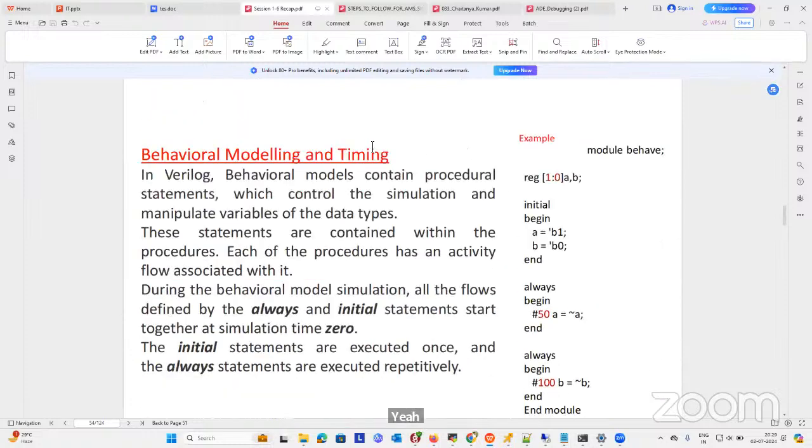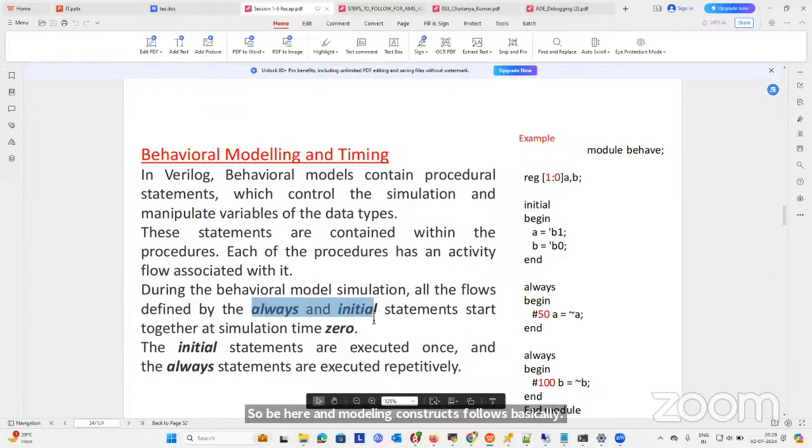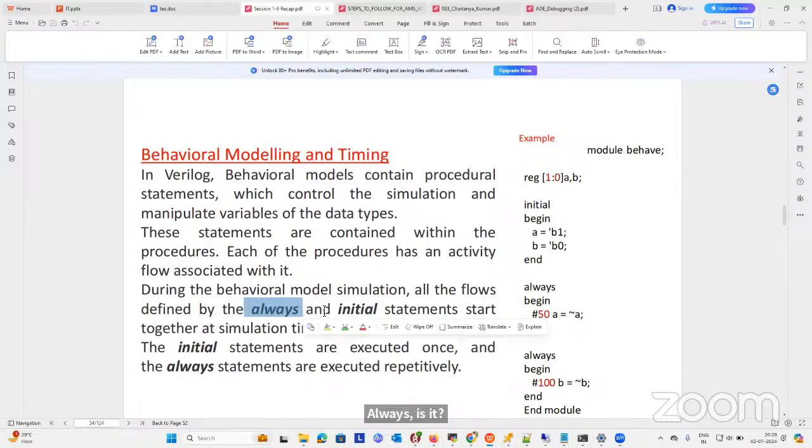Next is behavioral modeling. Behavioral modeling is nothing but explaining the behavior of your circuit. So behavioral modeling constructs follow basically two kinds of statements, always and initial. Always is an event triggered statement. Initial is the initialization of values.